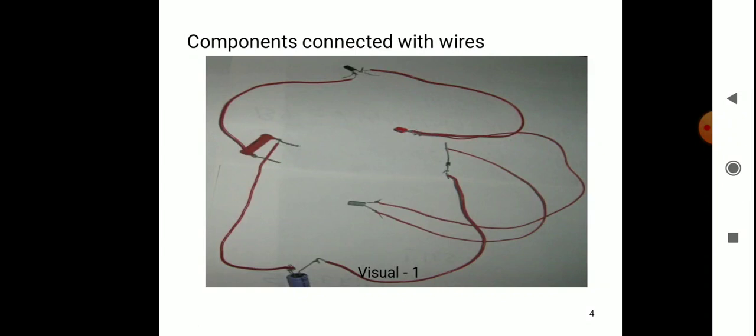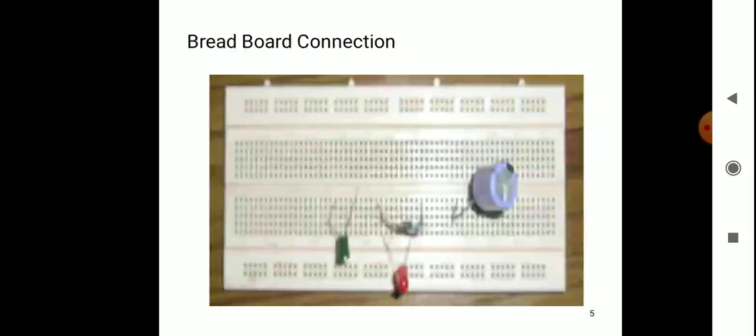After that we have another one, that is a breadboard connection. You see this is a breadboard. A breadboard is a device which is used for temporary connection of an electronic circuit. We temporarily connect the components on the breadboard and test whether we are getting our required output or not. So the breadboard is a temporary device or temporary platform.